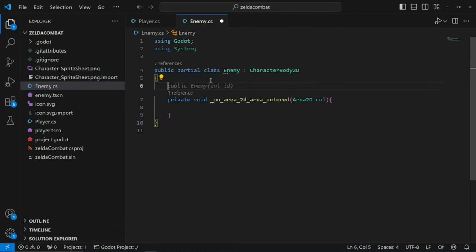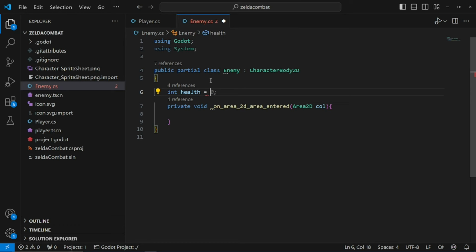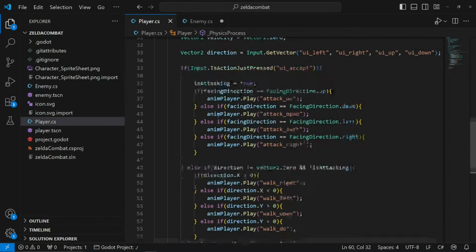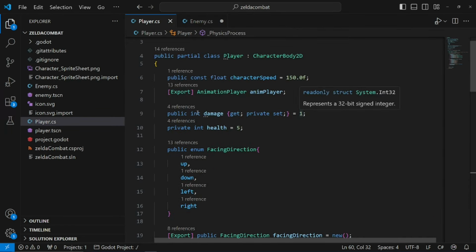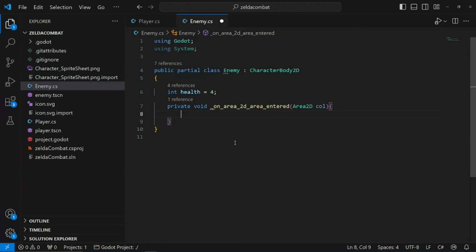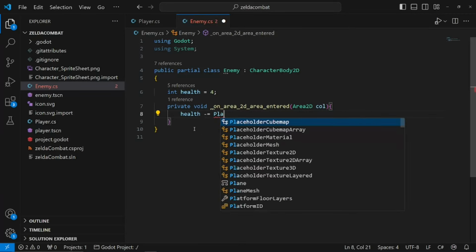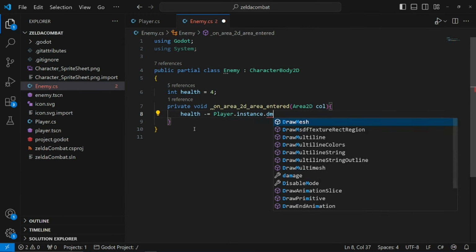So I want the enemy to have some health. So int health equals 3, 4. And every time it hits, I want our health to decrease by the amount the player has. If you remember, we had this instance variable here. This is going to allow us to access our damage variable that we set here easily from our enemy script. So here I can just say health minus equals player dot instance dot damage.